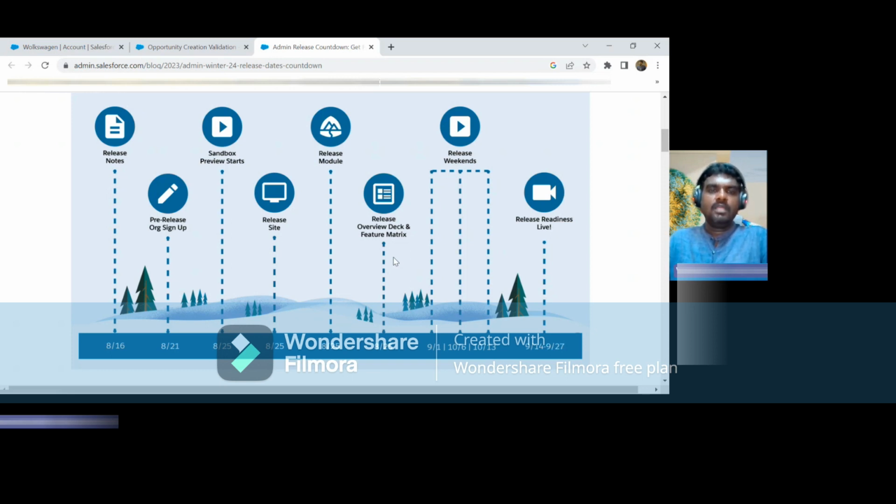For example, validation rule. A validation rule is a very good, powerful tool which will help to prevent bad data from getting created in the system. It could be an integration, it could be through a user screen, or it could be through a Data Loader as well. The validation rule is a very powerful tool, and I'm sure all the developers across all Salesforce projects would have implemented this. And in my projects, we have implemented a lot of validation rules.